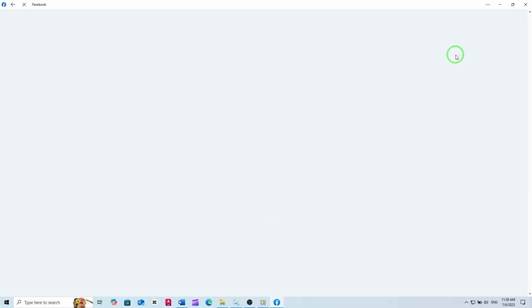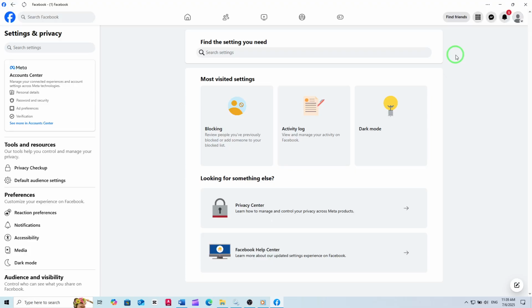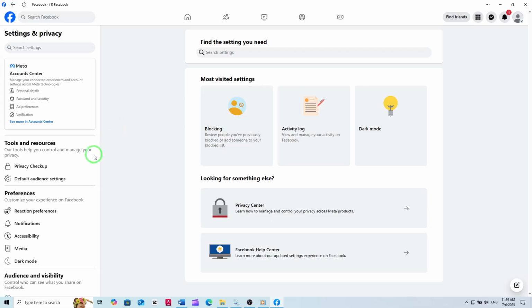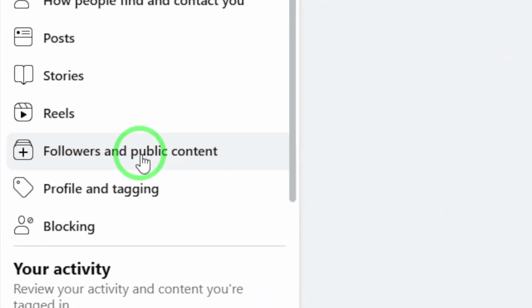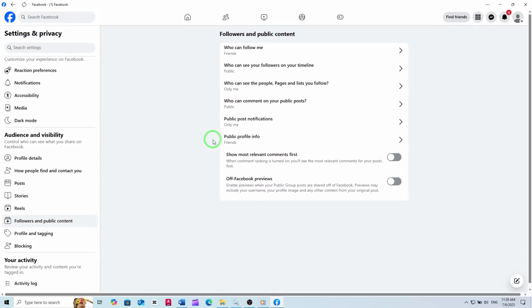This will take you to the main settings page where you can manage everything about your Facebook account. Now, on the left-hand side, you'll see a menu. Scroll down and find the section labeled Followers and Public Content. Click on it to open up more options related to your followers and how your content is shared.